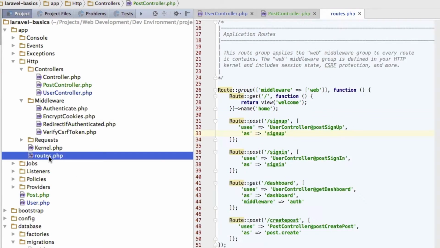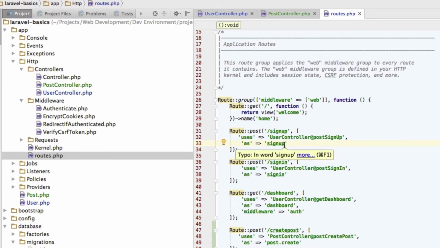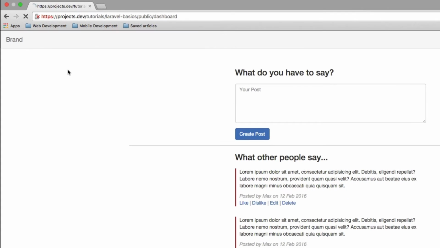Obviously, I then have to adjust my route here in the routes file, where I no longer route to the user controller, but instead to the post controller. Now this should work again, and we can try this by just reloading this page. Yeah, so this is working.